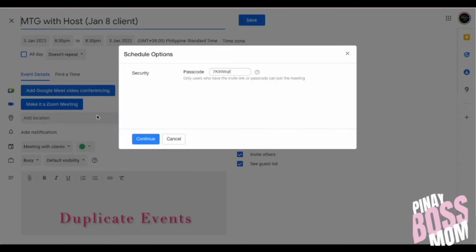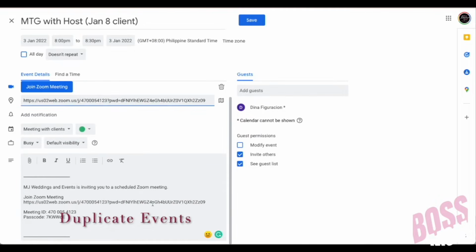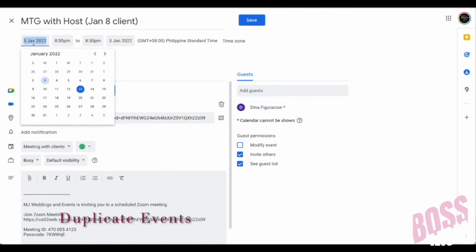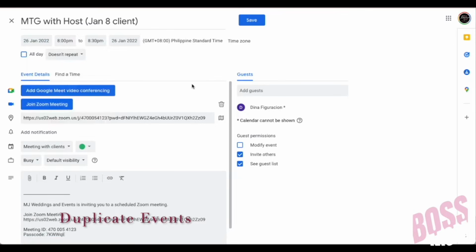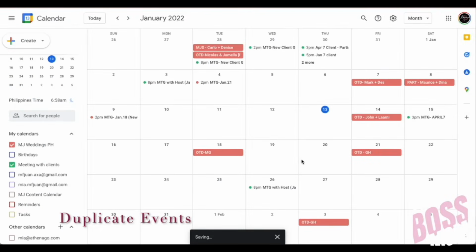And then it will automatically create an event. You just click on continue. And then kung ano yung Zoom room na nandun, yun din yung makakopy dito sa event mo. And then you just choose the date na gusto mo siyang i-duplicate. So, yung original date niya is January 3. Gusto mo siyang ulit gawin ng January 26. So, just click on January 26 and then click on save. Don't send kasi this is just an example. Okay.